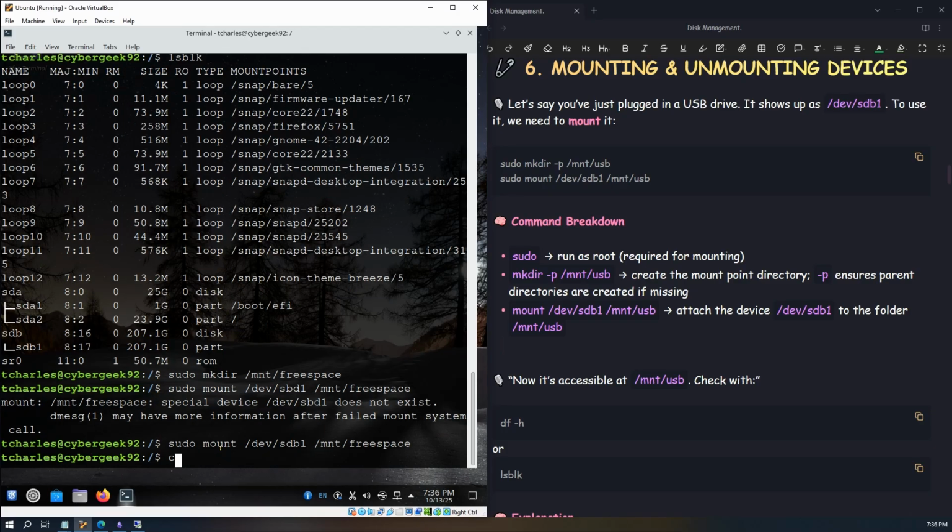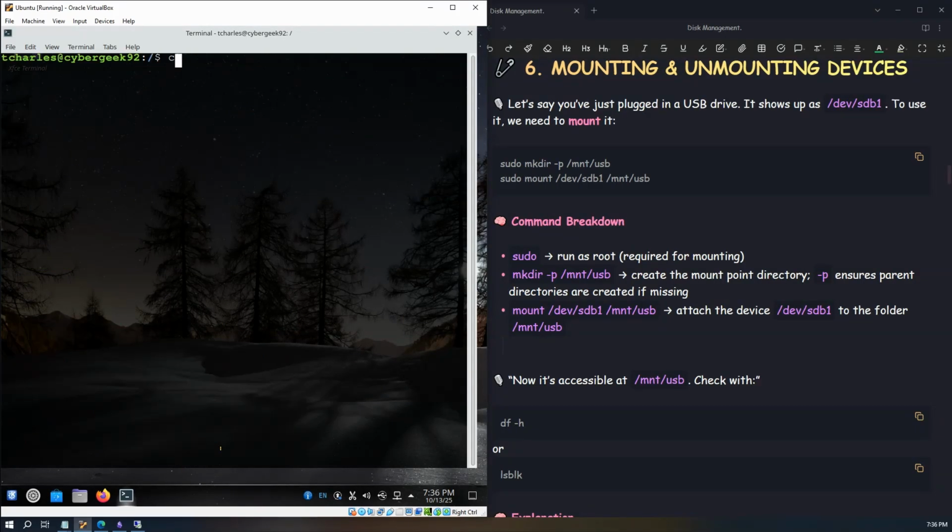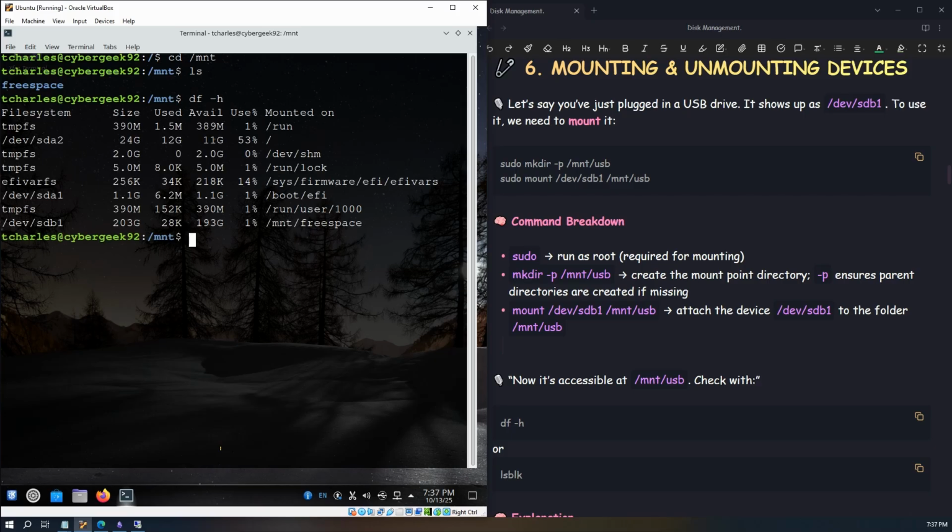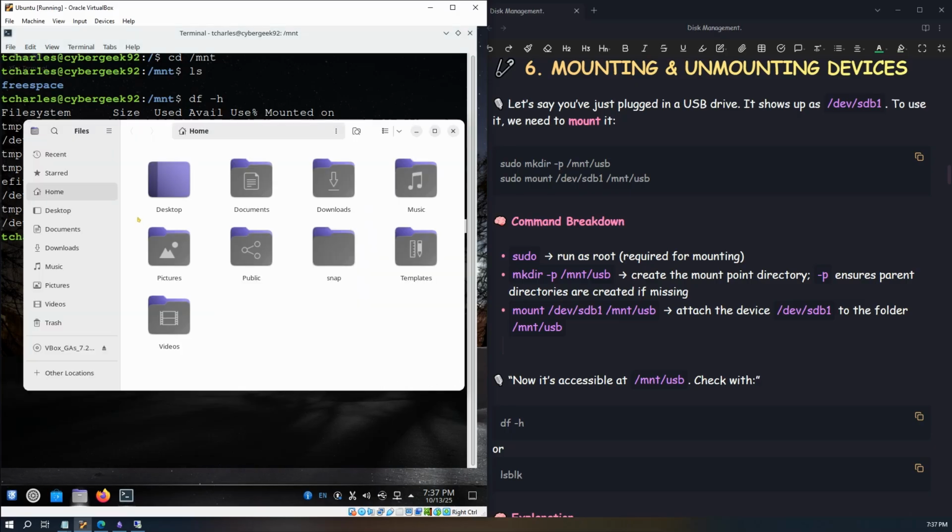I don't have anything, but if we go into cd /mnt, we have free space. And if we do, let's see. So there you go. You see my new partition is mounted into free space. This is where it's being mounted to. So now I have this drive I can store stuff in, which has 2 or 3 gigabytes of storage.